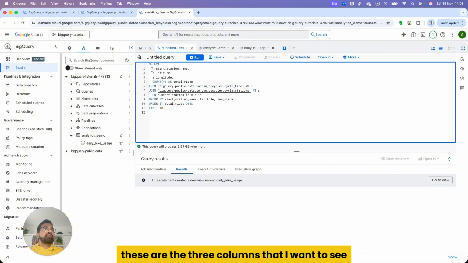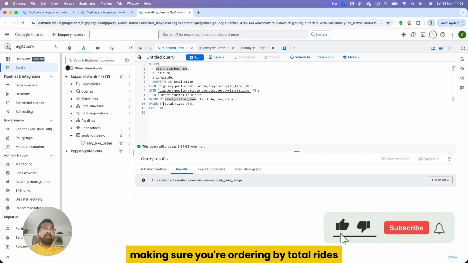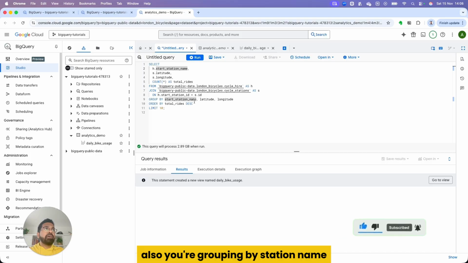now you can understand these are the three columns that I want to see. And you can see this particular table is named as H. That's why you want one column from H, which is the start station name. Then you're joining with another table, the stations one, and you're representing it as S. So S.latitude and S.longitude will pull the columns from that table, and you're again limiting it to 10, ordering by total rides. Also, you're grouping by station name, latitude and longitude. So if I run this, you will get the data.